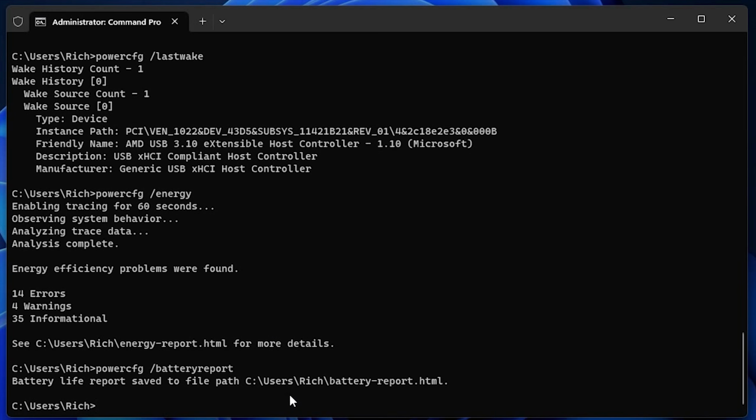But if you have a notebook, this will give you not only the different power cycles that the battery uses, but it'll give you the health of the battery as well. In this case, it just gives me an empty report because I don't actually have a battery.